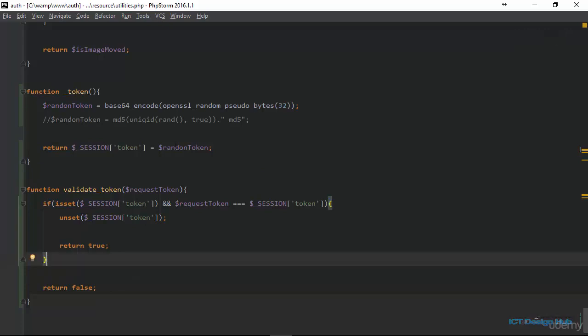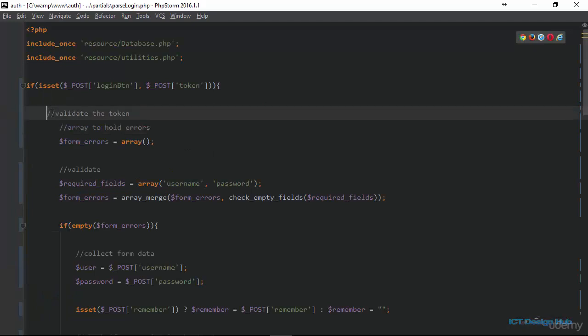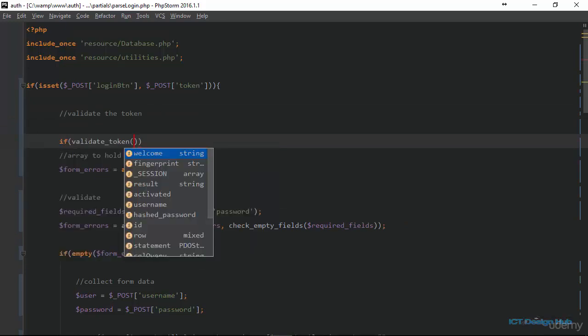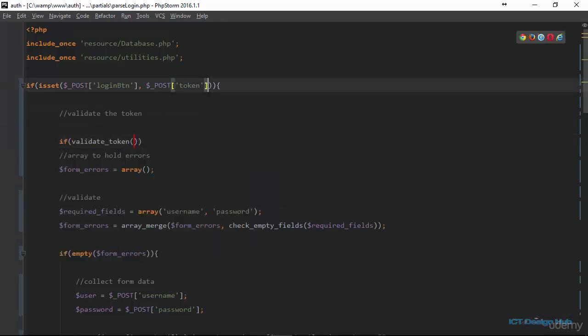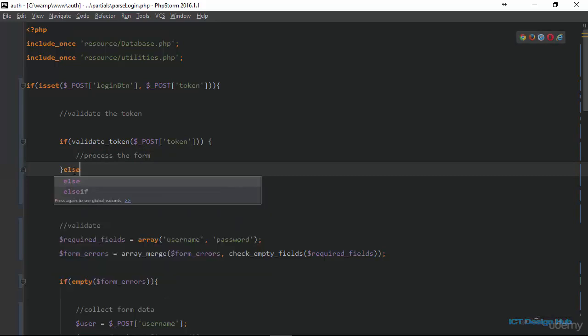Alright, so the next thing that we need to do now is to go over to our past login file. And right here, we are now going to check if this token, which is sent through the post request, is actually a valid token. So we're going to use that function to check. So we're going to say if valid token, what we want to pass in now should be post of token. All right, so here we're saying if the token which is being sent through the form is valid, we want to process the form. Otherwise, we're just going to throw an error message.